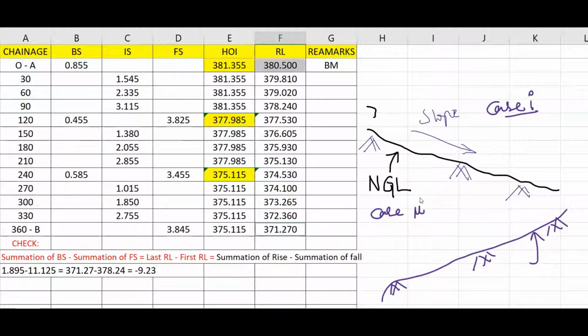Don't write anything, just listen. I'll give time to write down. In case two, the angle is like this. Natural ground level. Now I can see, shall I call this a slope? Yes, I should.